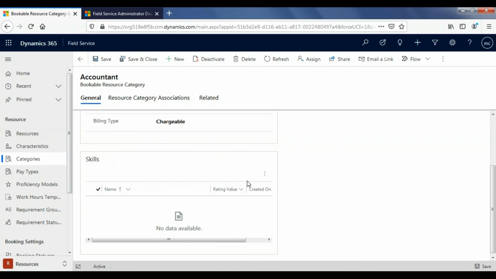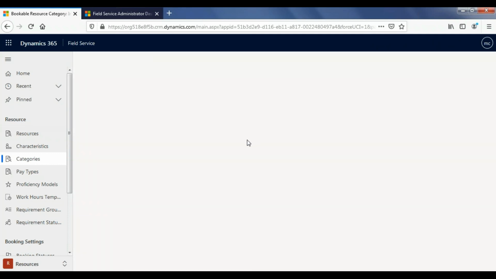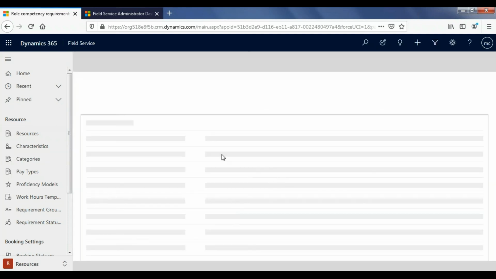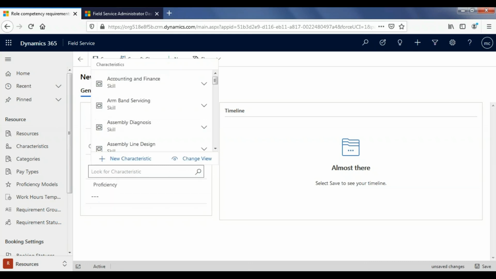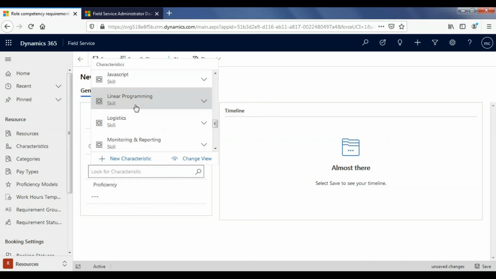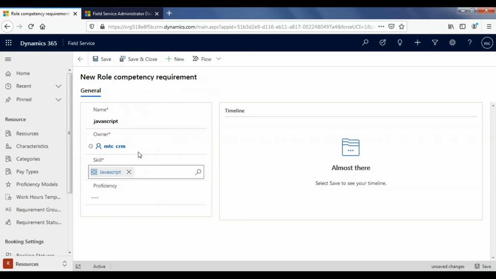Under the Skills tab, you can associate the appropriate skills that this resource possesses. Click on the New Role Competency Requirement button. Provide the name, and in the Skill field, choose the appropriate value from the lookup.